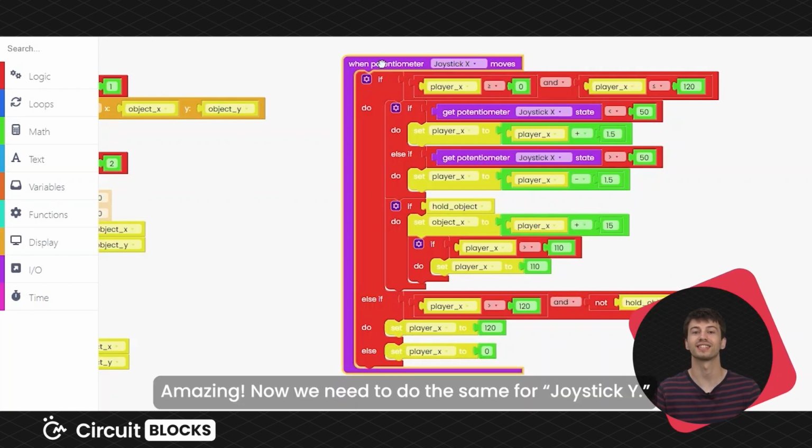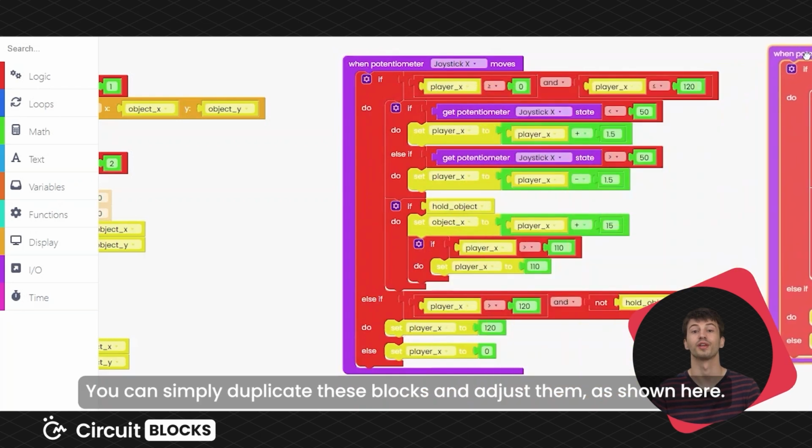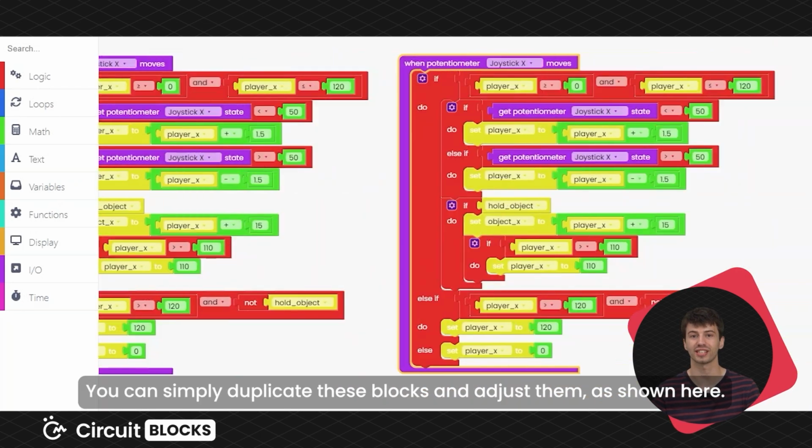Amazing! Now we need to do the same for joystick Y. You can simply duplicate these blocks and adjust them as shown here.